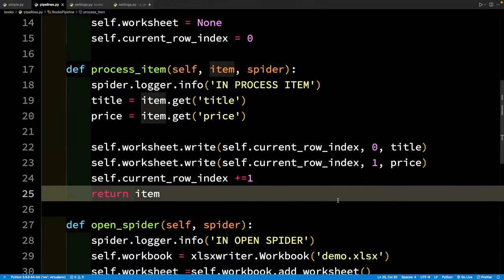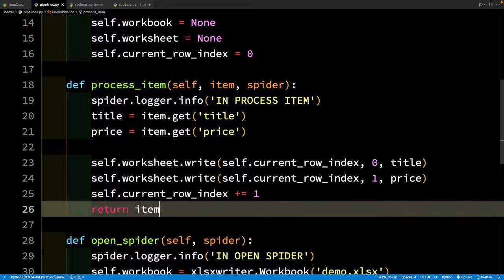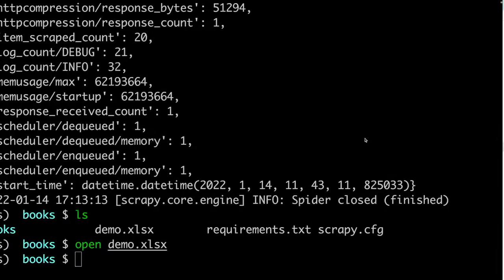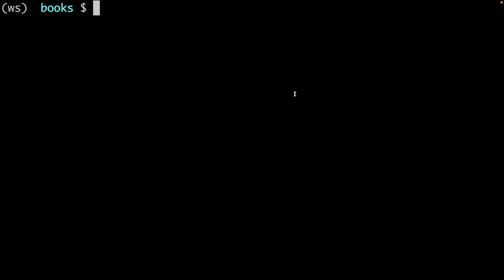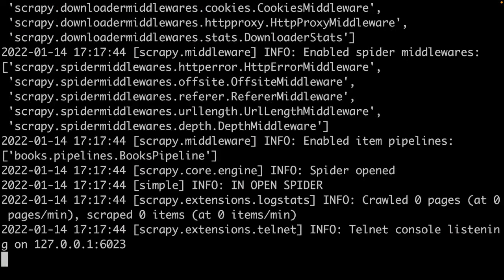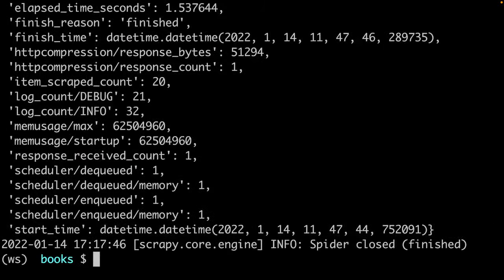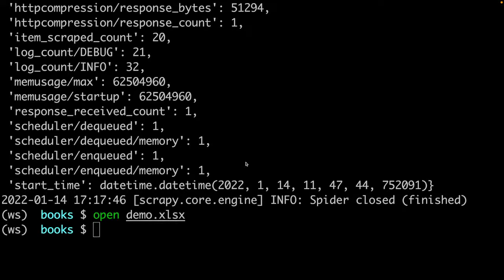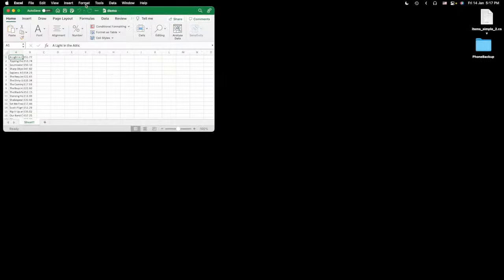Now, so far, I hope everything is very easy, crystal clear. So let's run this. I'm going to clear everything and run this spider once more. So we have debug and info, but no error messages. And demo.xlsx. And there we go.